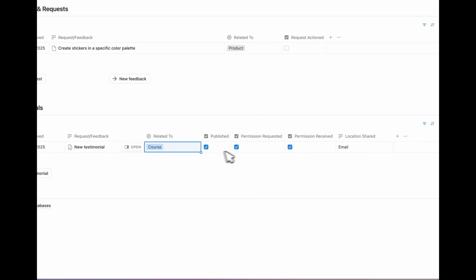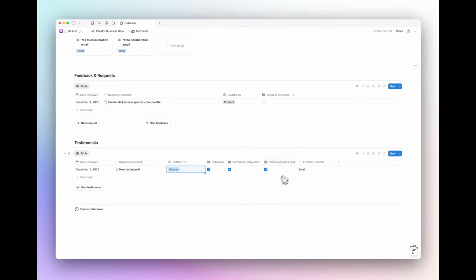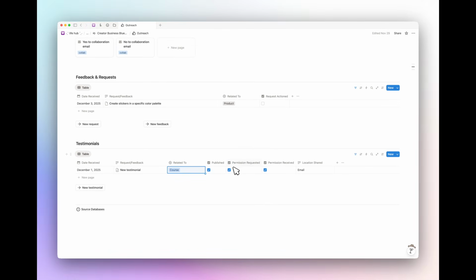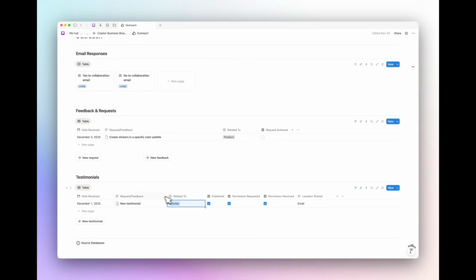And then I have whether or not permission was requested by me and whether I have already received such permission from who wrote the testimonial. And then a spot to write where that testimonial was shared and whether or not I've posted that testimonial before. So that is just great to have. And also it's just great to reference testimonials, whether or not you decide to publish it.